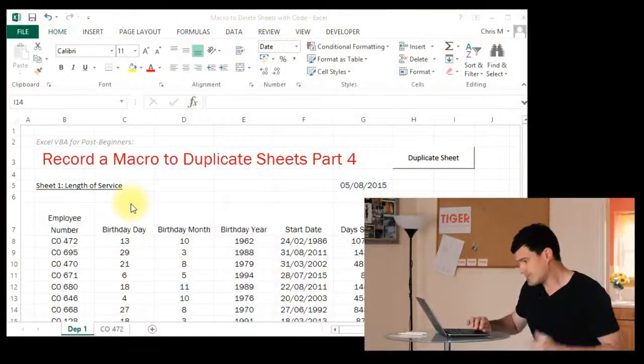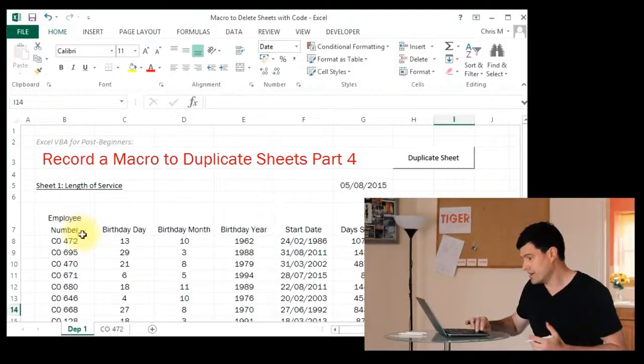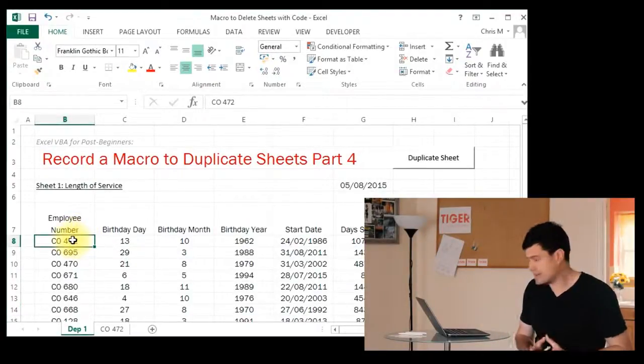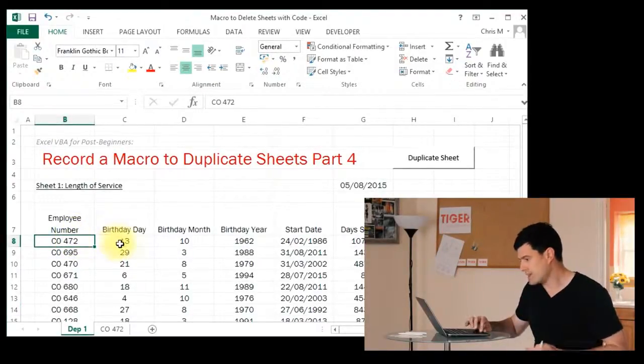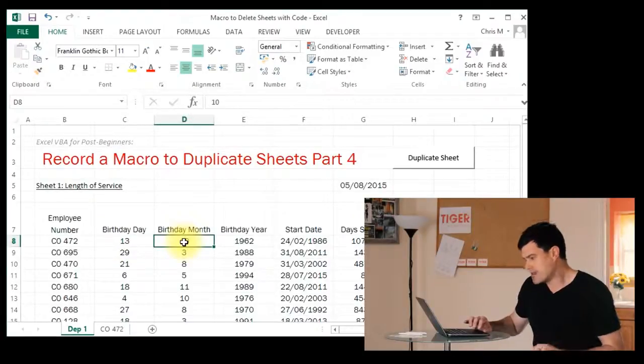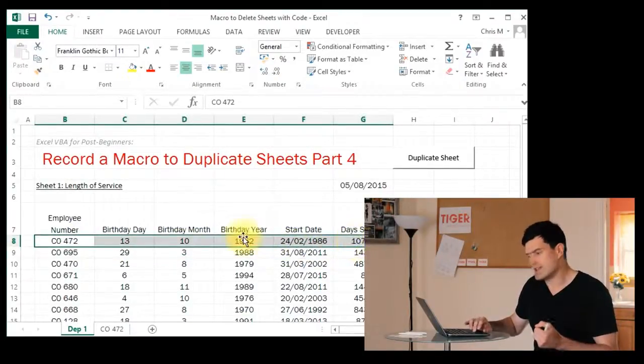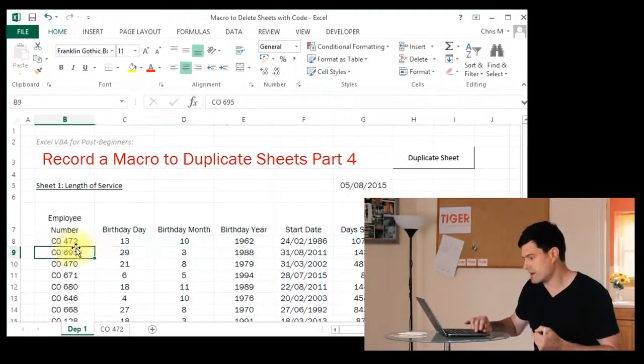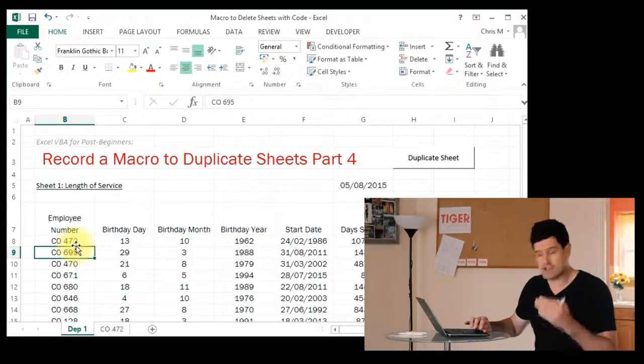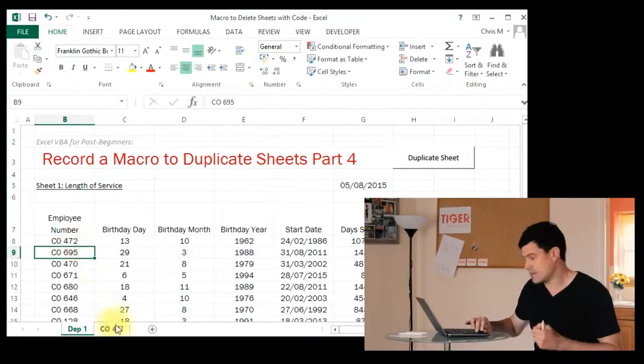So let's get into the spreadsheet. So this is what we've been working on until now. I've just got a simple database here. I've got some employee information. As I mentioned, I'm looking at breaking up each of these rows into a separate sheet. So we've got about 22 employees, 22 rows here. For each row, I want to create a separate sheet.